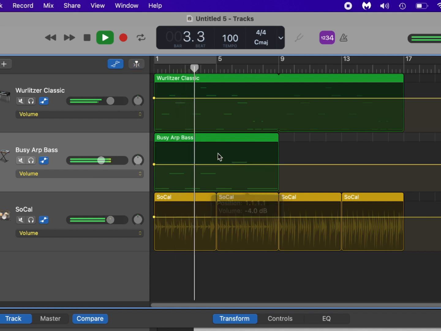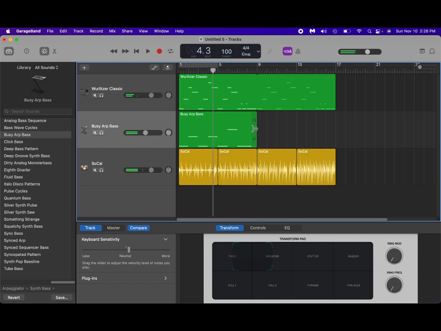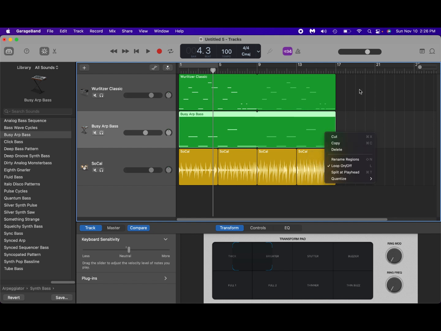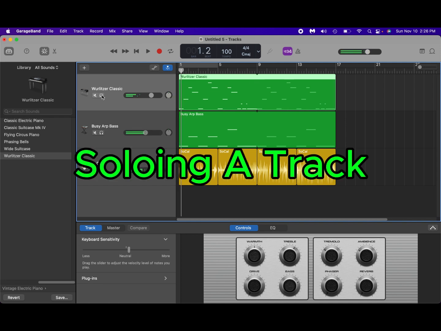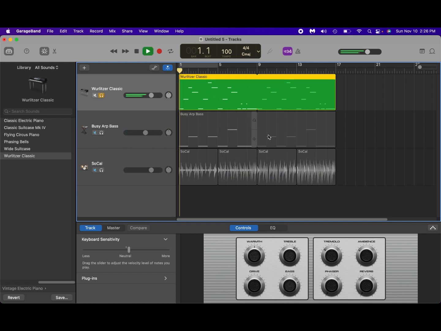So maybe we'll just keep this as a dominant, the bass is the dominant sound here. Maybe we'll just keep it that way. And we're going to stretch this out so it makes that full 30 or 38 seconds that we had. And then let's see if we like our Wurlitzer sound the way it is, or if we want to change that up a little bit. And I can solo it by clicking on the headphones. That mutes the other track. So now I'm only going to hear my Wurlitzer.